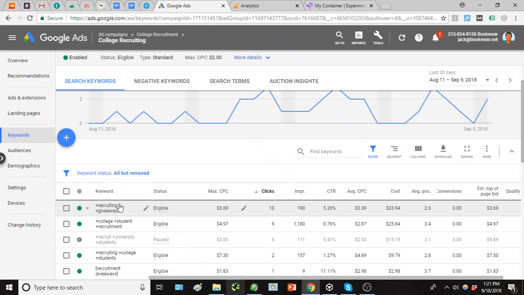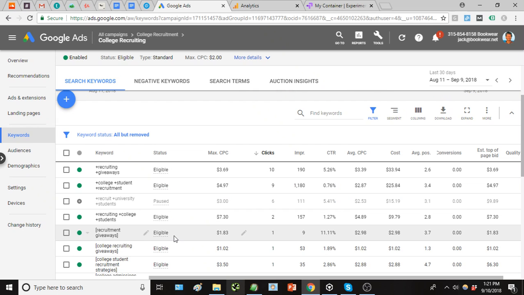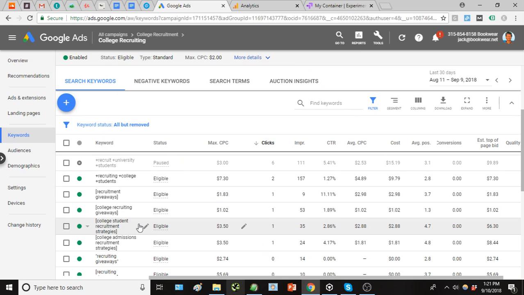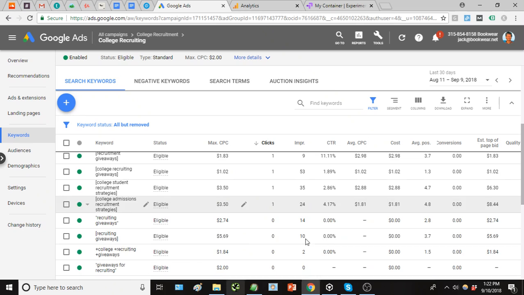So, we could create just a general ad group for recruiting giveaways that targets not only colleges, but maybe a wider audience, say like hospitals and corporate recruiting. So it covers a little wider context. So that's one idea. But to get a little bit more granular with this example, if I scroll down, I can show you that we are targeting some keywords like college student recruitment strategies. So we're using this strategy theme, which actually does get a decent amount of activity or search volume per month.